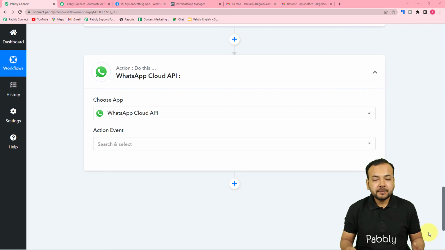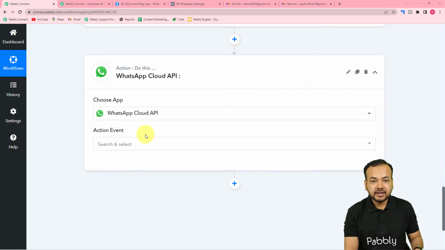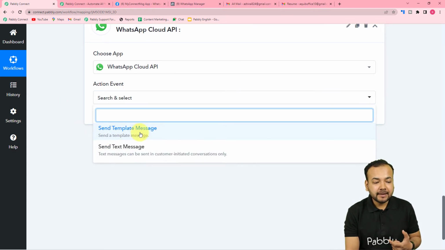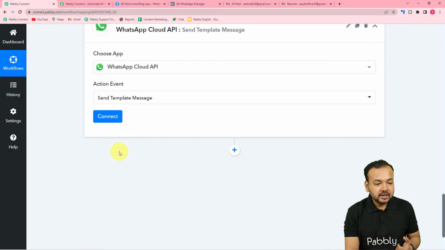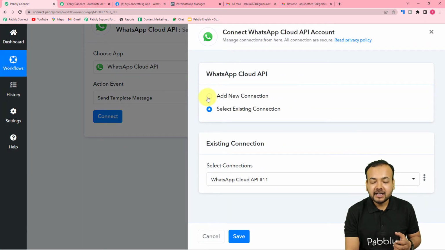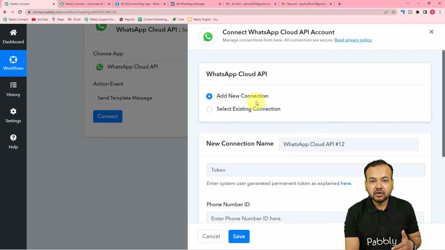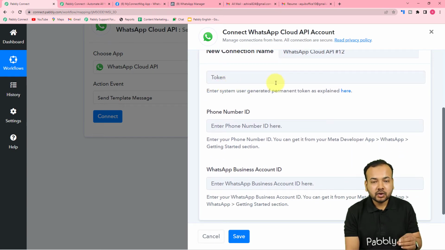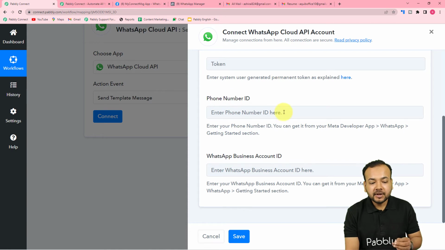So after setting up your own business Cloud API for WhatsApp, you can use this feature here in this actions tab, and in the action event you have to select the send template message option. Okay, then click on connect, and from here you have to select add new connection if you're making the connection of WhatsApp Cloud API and Pabbly Connect for the first time. Alright, and for the first time it will ask for the permanent access token of your Cloud API, the phone number ID, and the WhatsApp business account ID.